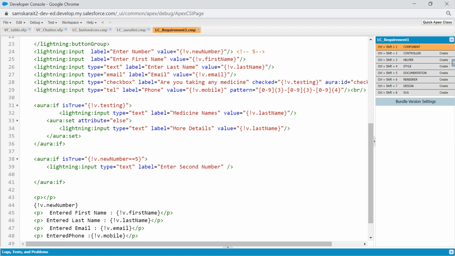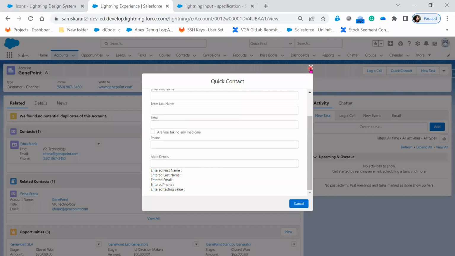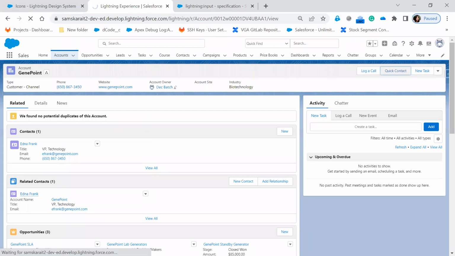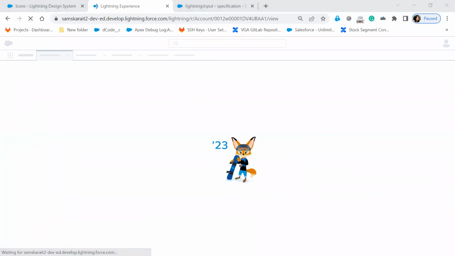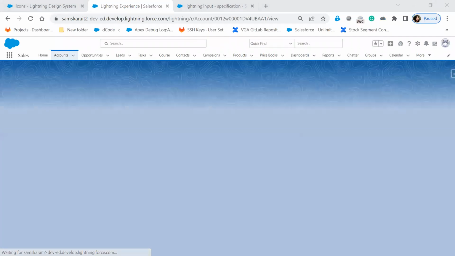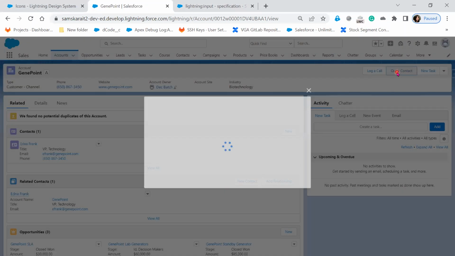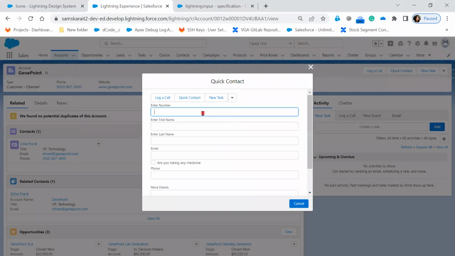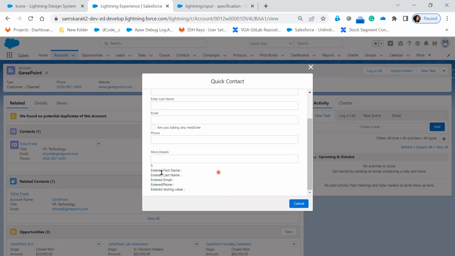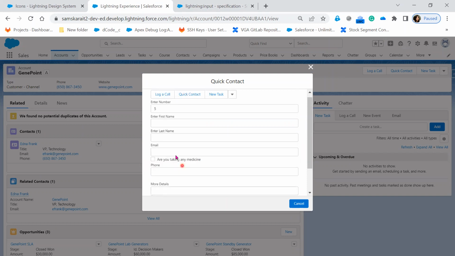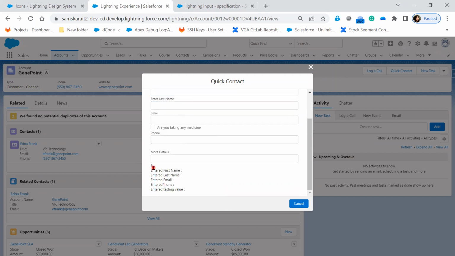So let's refresh the page. With contact, so enter 5. 5 number, I'm getting it. But why am I not getting the second number? As soon as I enter 5, it is giving me the 5. Right? It is giving me the 5.